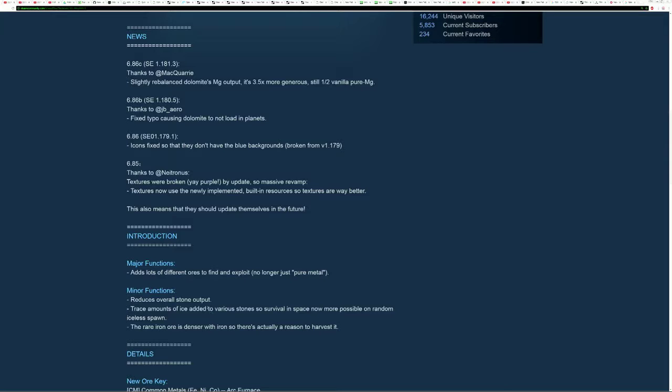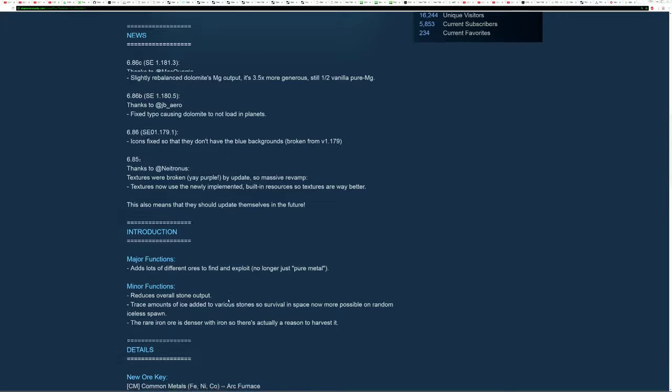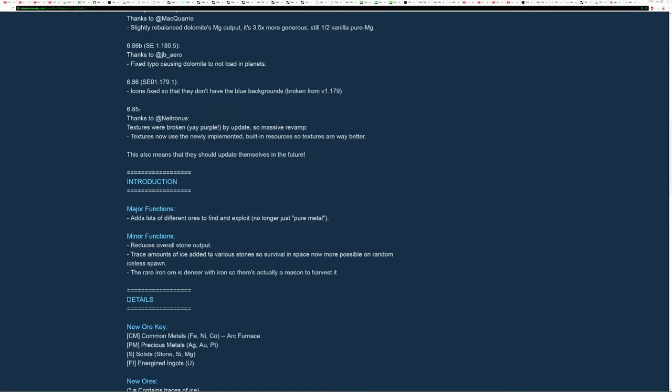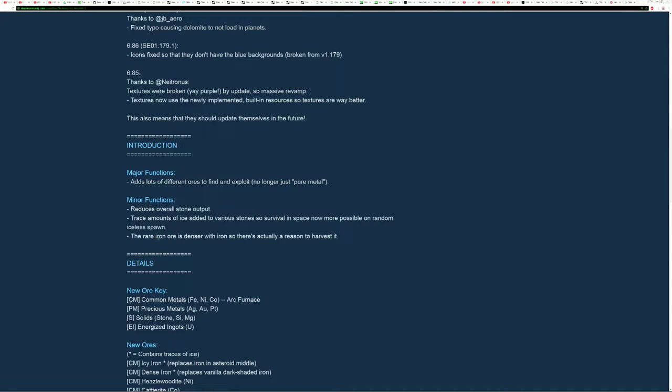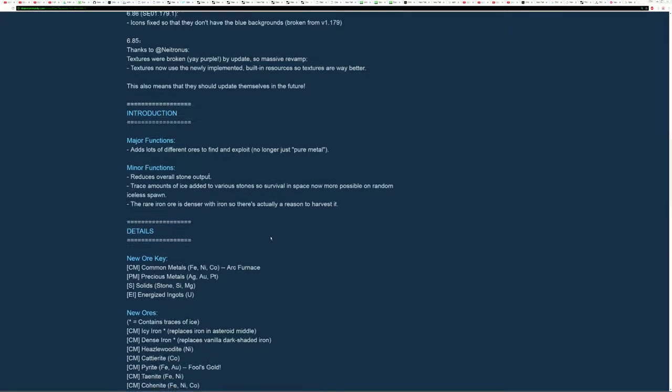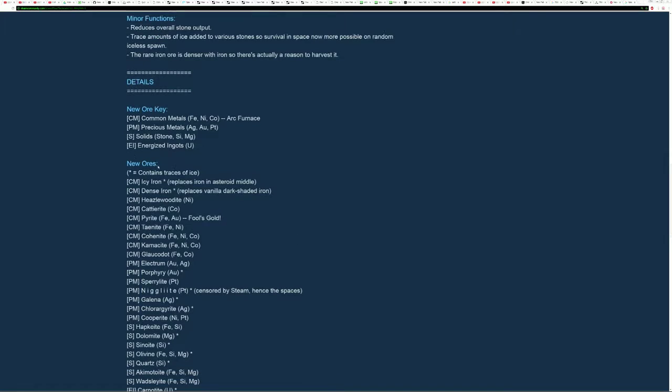And so minor function reduces the overall stone output. So there's actually more real stuff out there. Trace amounts of ice are added to the various stones, so survival in space is now more possible on a random iceless spawn. Rare iron ore is denser with iron, so there's actually a reason to harvest it. Which is kind of neat. And then you have all these different ones. So you've got your common metals, your precious metals, your solids, and your energized ingots or your rare earth elements, as it is. So uranium, which is really the only rare earth in this.